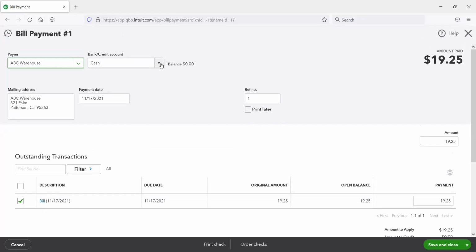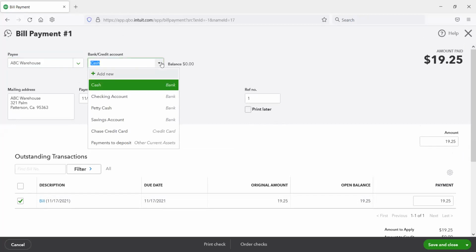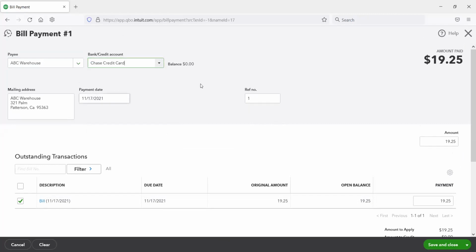All right, everything pops up like normal. The only thing we're going to change now is here where it says bank/credit card or credit account. We're going to switch to Chase credit card. You will notice there are subtle changes here. One is the balance is 0. Well, we know that. But you also see up here bill payment number 1.